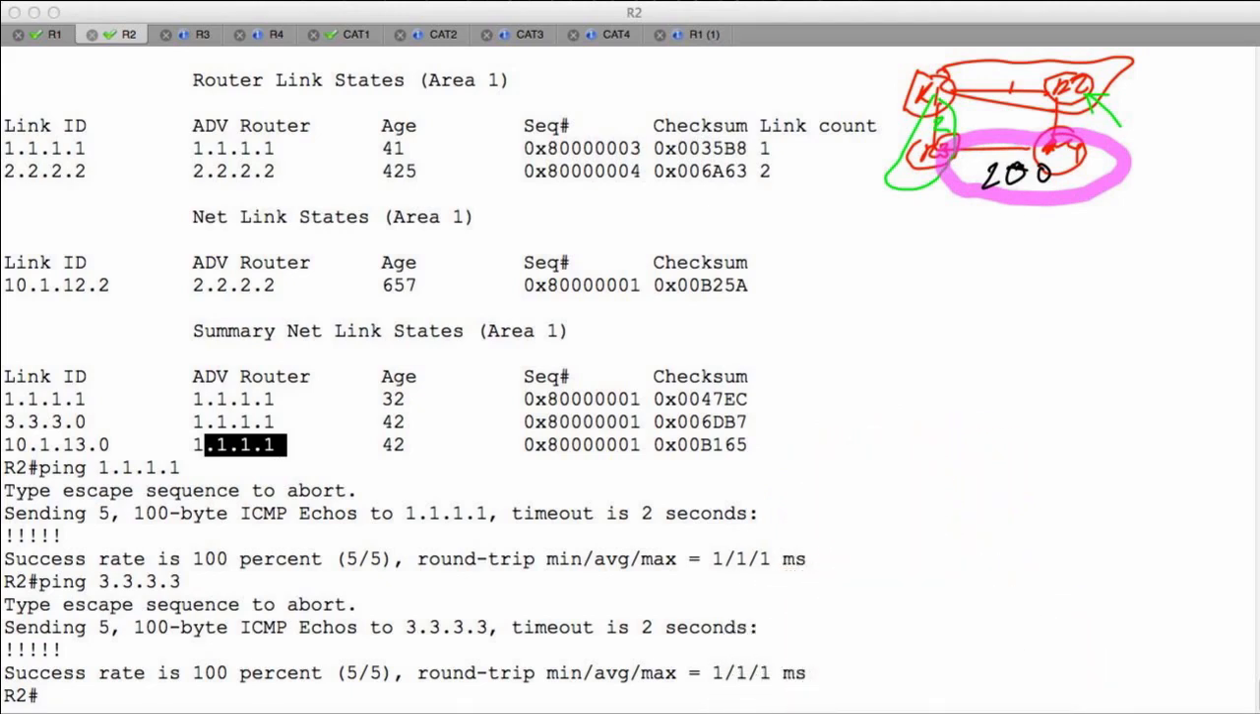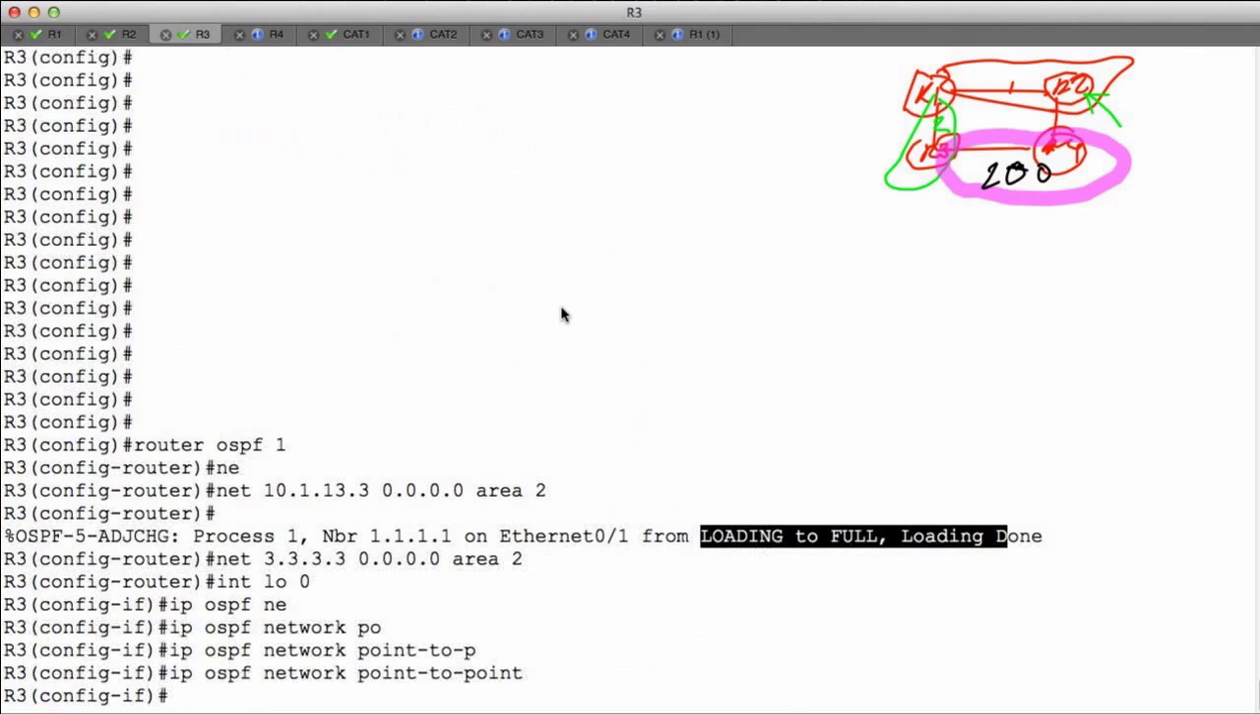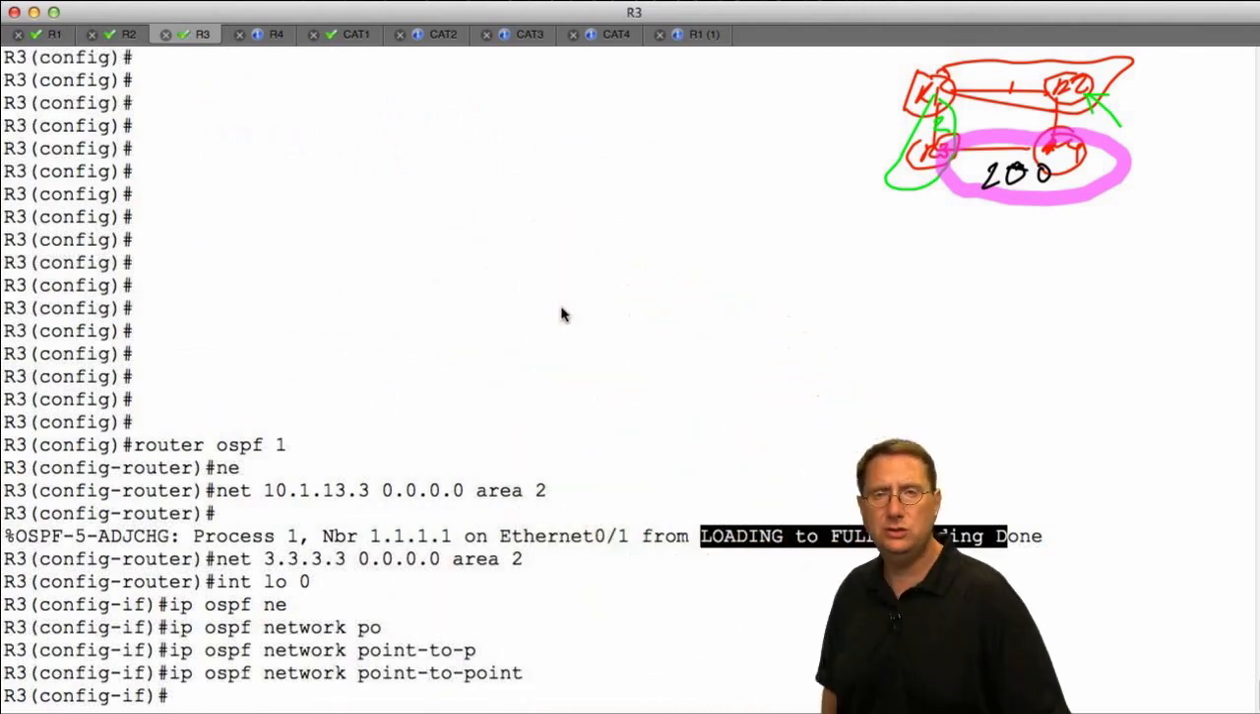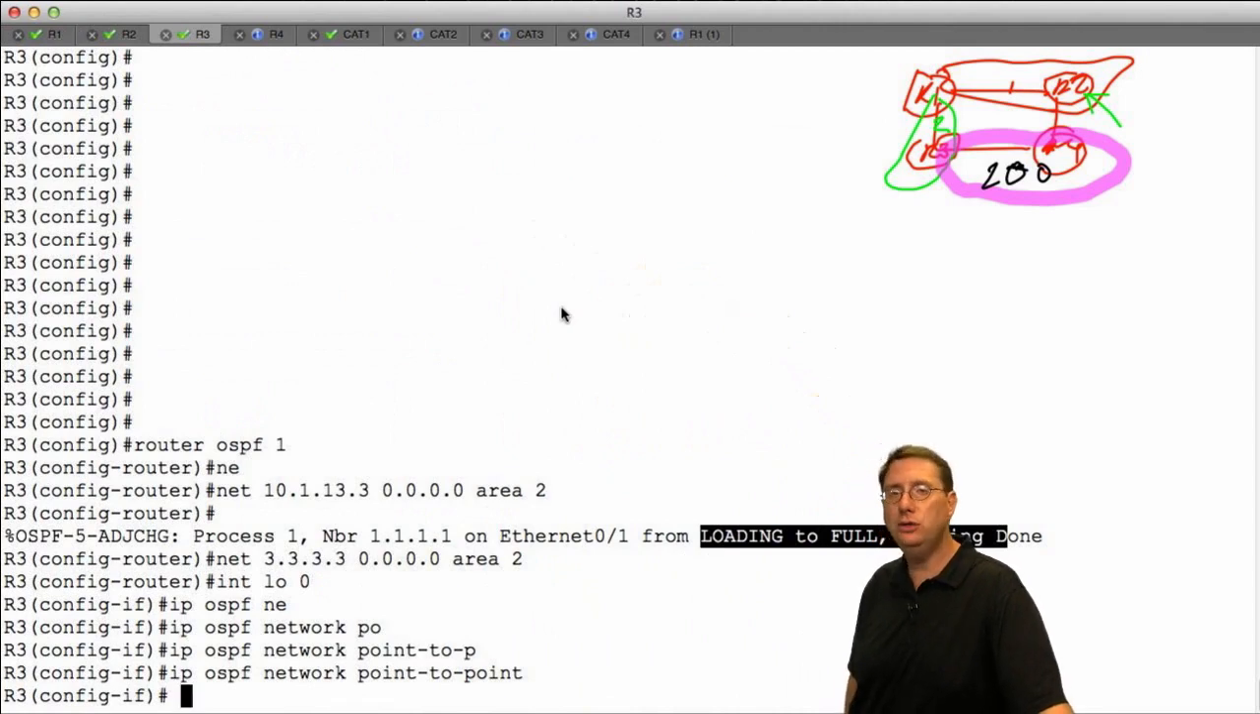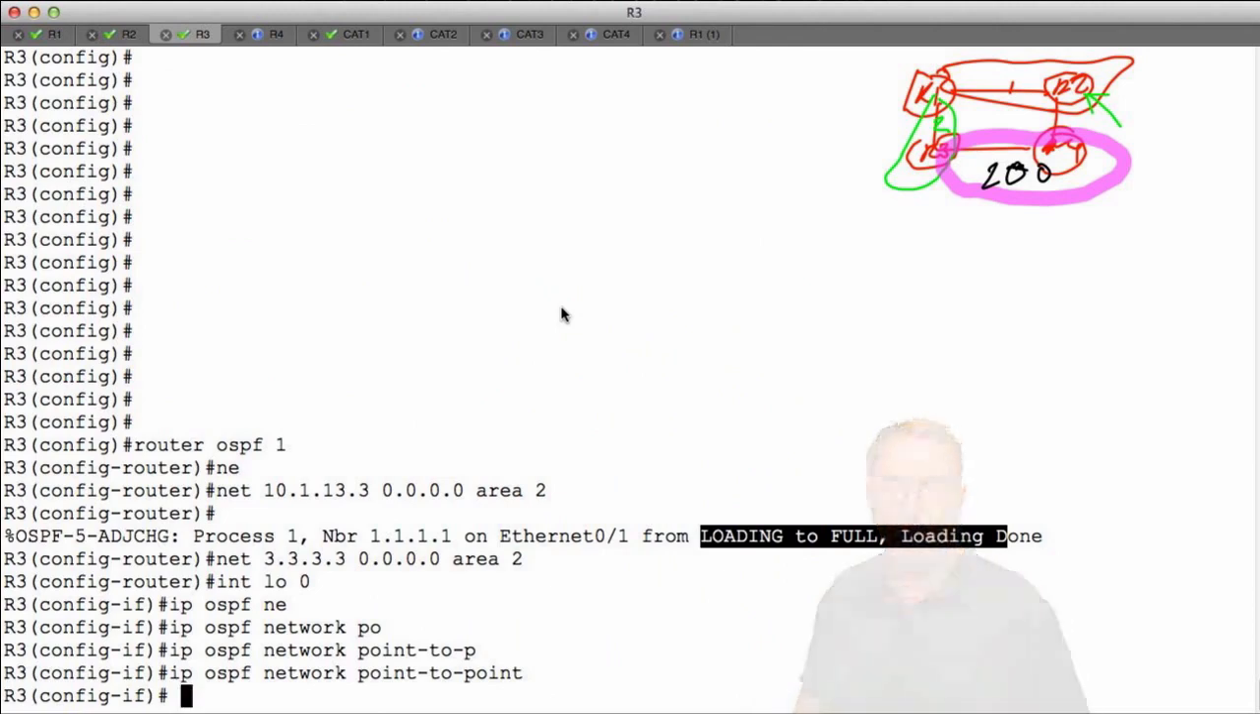So take myself off the equation, and I'm going to grab my gear. I'm going to go to R3, and I'm going to need to make the matching config. But in this instance, I don't want to use the network command. I'm going to use the ip ospf command under the interface. That's always interesting.